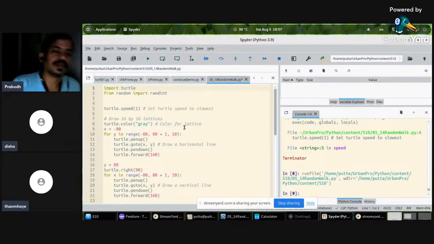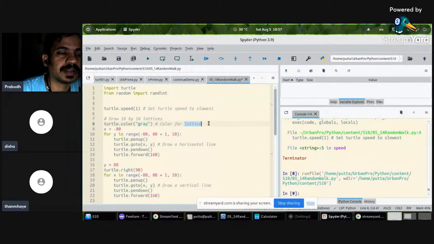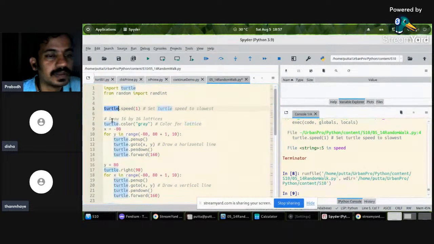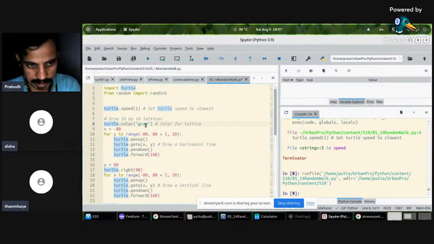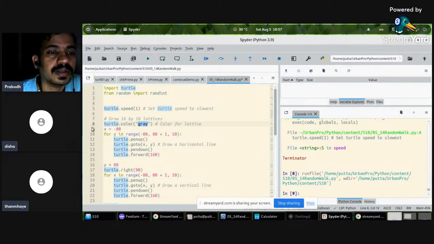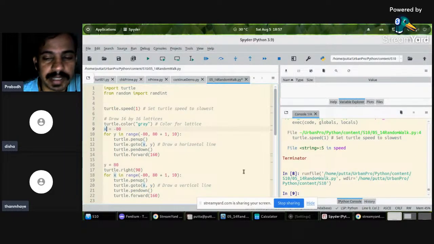You can set the color of the turtle to some color of your choice. Here I have not made import turtle as t, that's why everywhere we are using turtle instead of t. Set the turtle color to some color of your choice. I want the grid to be in gray color, so I have set it to gray. Then x is starting from minus 80.